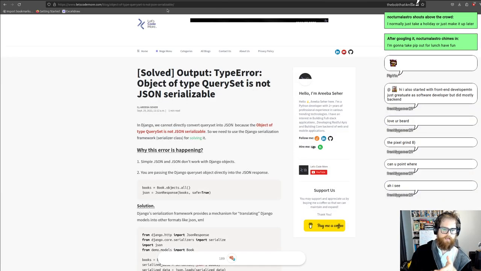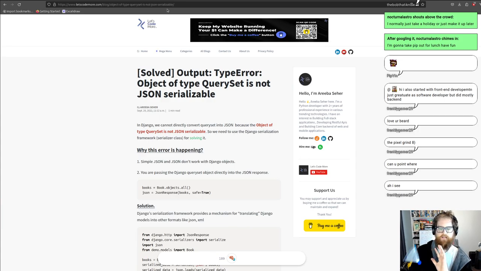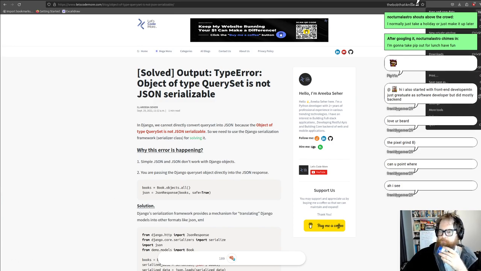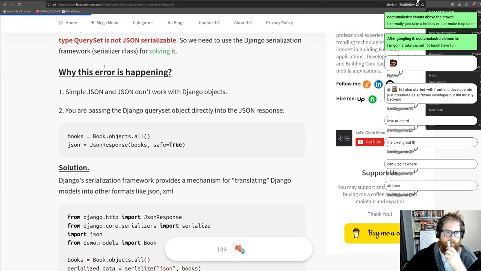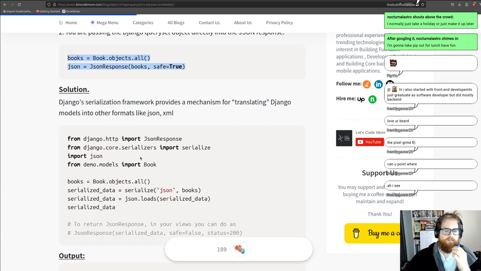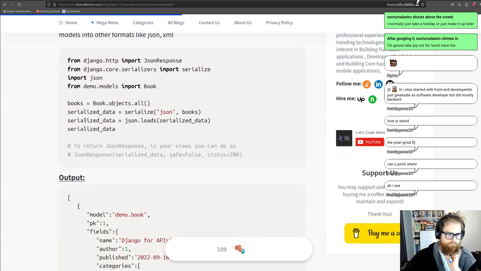I wish there was one way you could actually do all this and have it all handled, but no, every now and then it just wants to be a bit different. All right, so we've got a simple JSON, JSON didn't work. So we've just got to serialize the data. To return a JSON response in your views, you can do JsonResponse serialize data, safe false. Yeah, all right, cool.